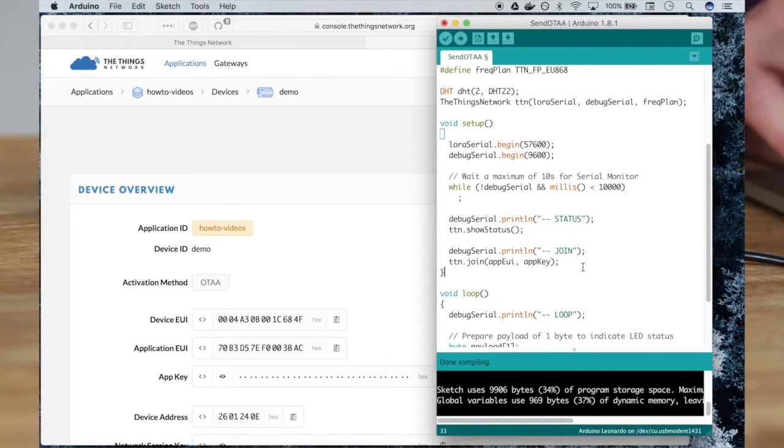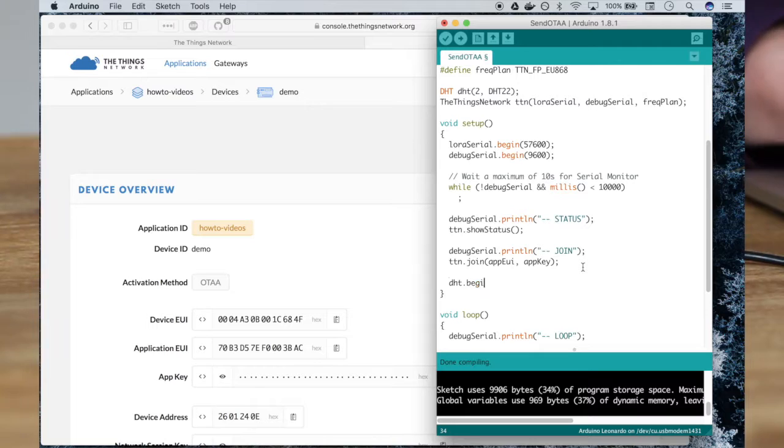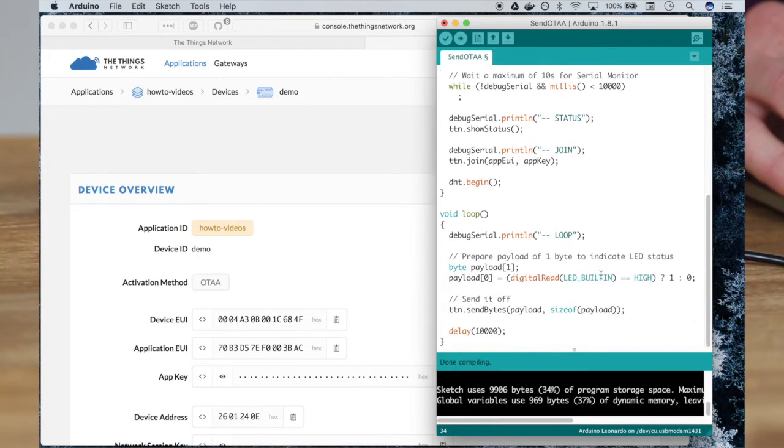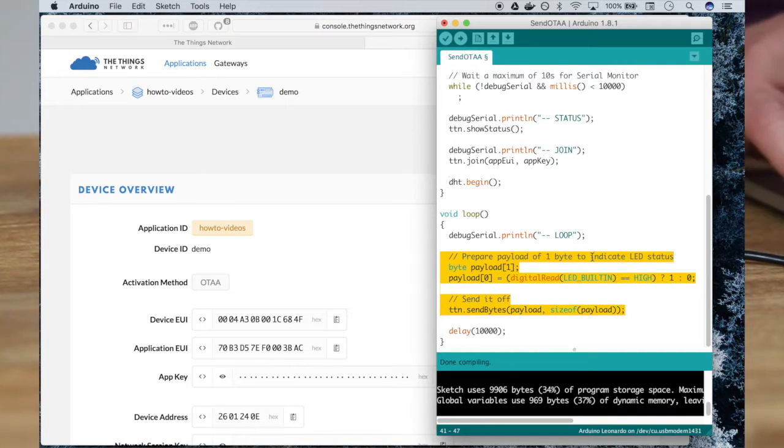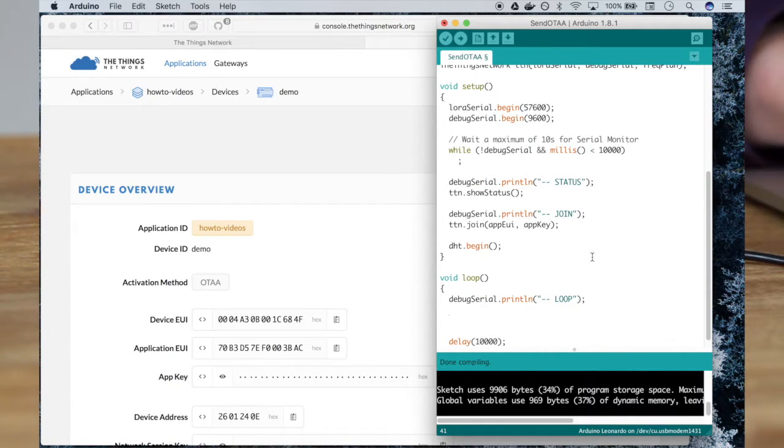This particular sensor I need to start it, and then instead of sending 1 byte to The Things Network, I'm first going to read the 2 values that come out of this sensor. So I'm going to delete this. First I'm going to read the humidity value. So humidity is read humidity and temperature.